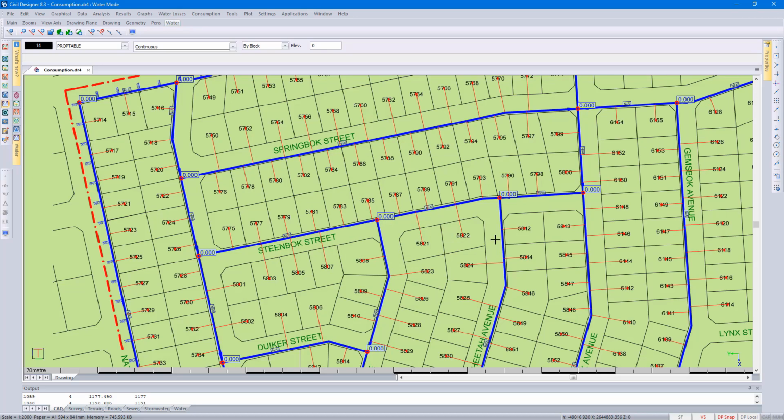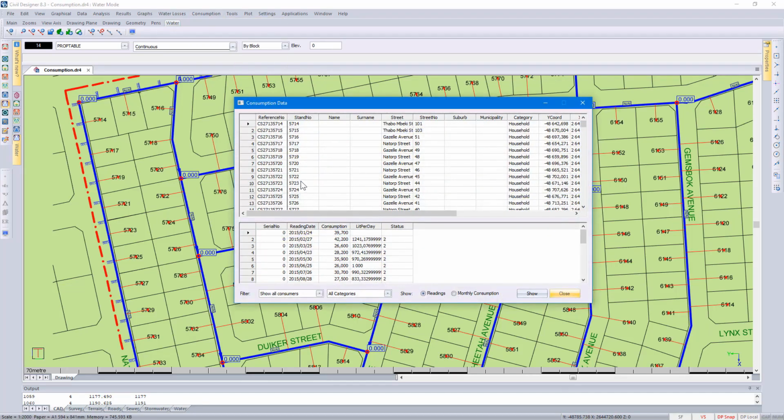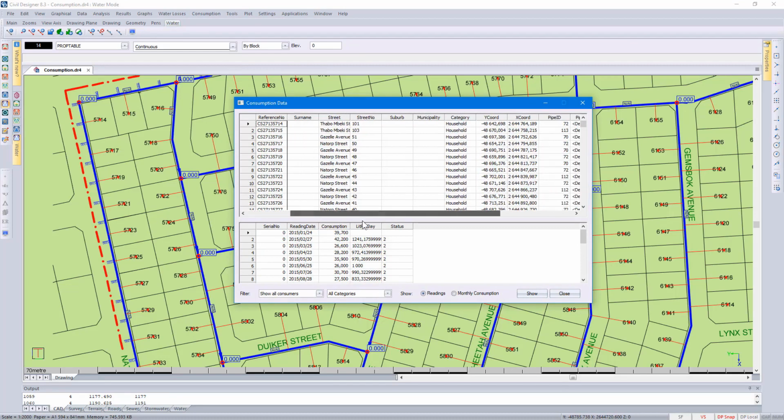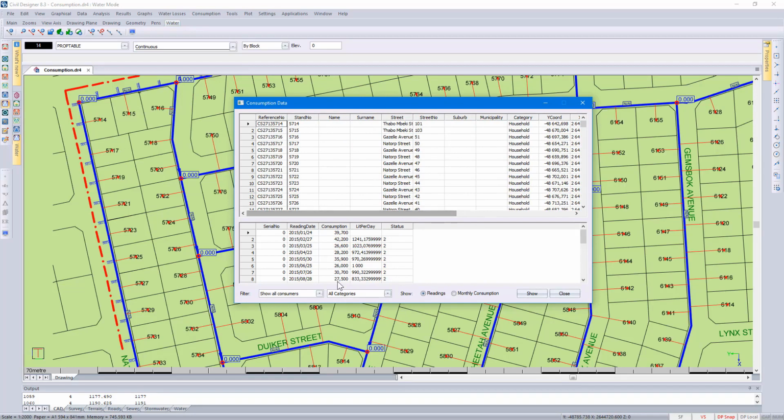Now going back to the message that 14 stands were not connected, I'm going to use this consumption table to my advantage. Just need to point out here that I've now got my coordinates. I can then use this filter and change from all consumers and select too far from network. There's my 14 stands that weren't connected to my network.